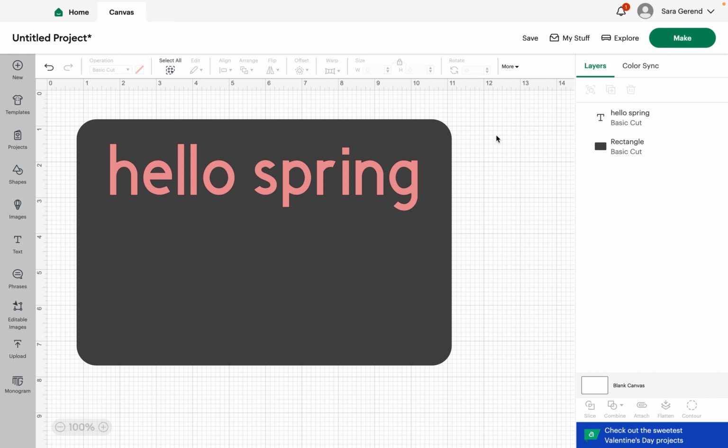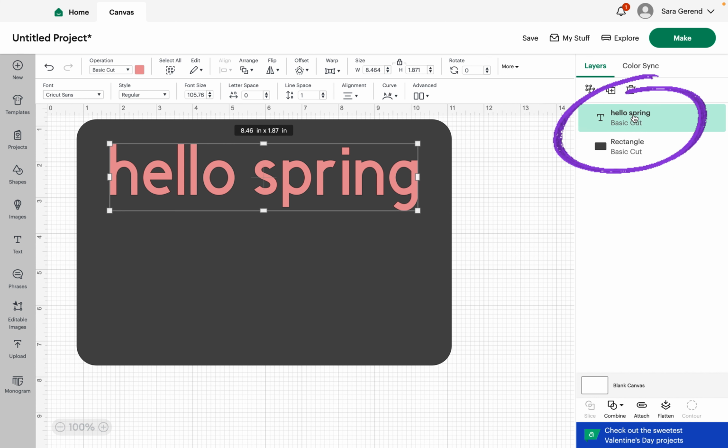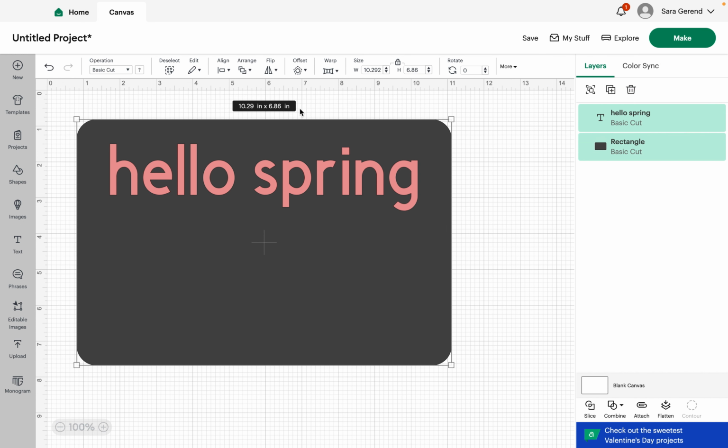Another way you could do this, if I click off of it, you could come over to your layers panel on the right side and click on one, and then holding your shift key, hit the other one. And now, as you can see, they're both highlighted. Then coming down to the bottom right-hand corner, you see the slice option is lit up. So that means you can use it here. And what I'm going to do is hit slice.